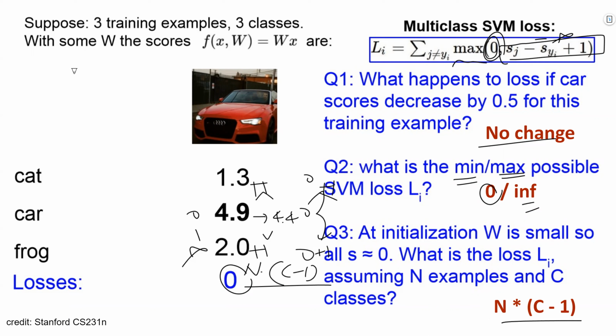Okay, so let me elaborate this in more detail. So let's say the first class, second class, third class, fourth class, fifth class, and the sixth class. And every class has the score of 0, because at the initial stage, W has very small values, and all the scores are predicted 0. That's our assumption. Then let's say the ground truth class is 2, and we need to calculate the loss using this equation.